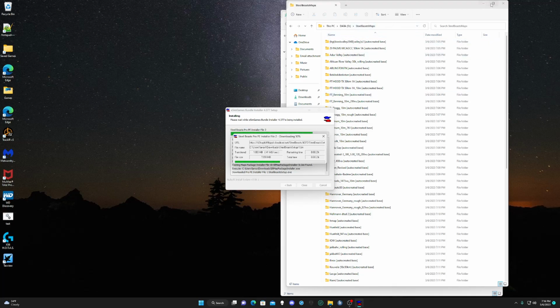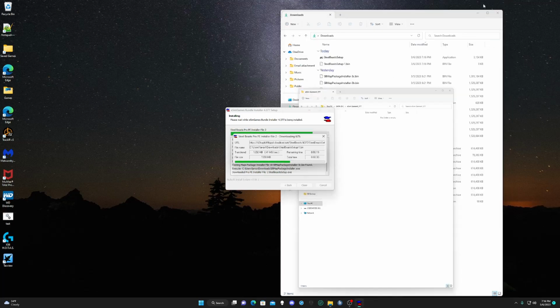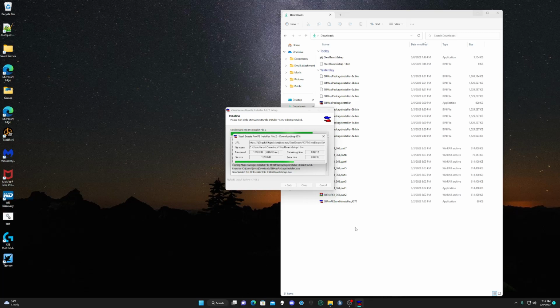So we will go back to here and we're going to install it here. So we're going to get it ready to give it that directory. Okay, so now it's adding the setup files to do the SteelBeast install itself.